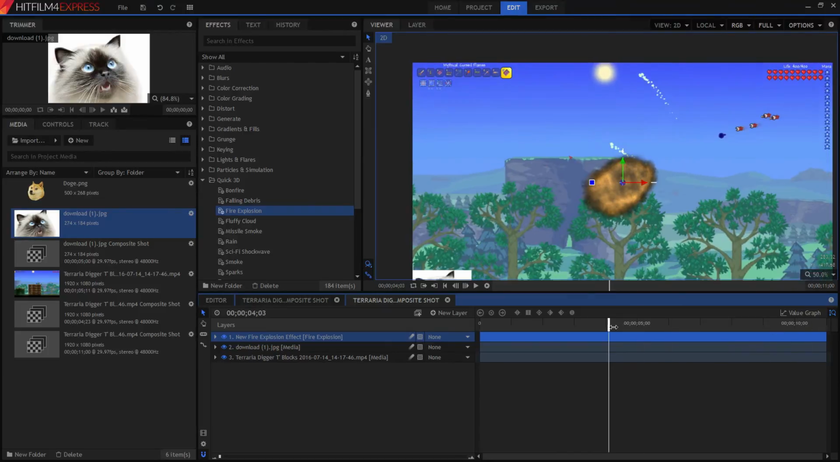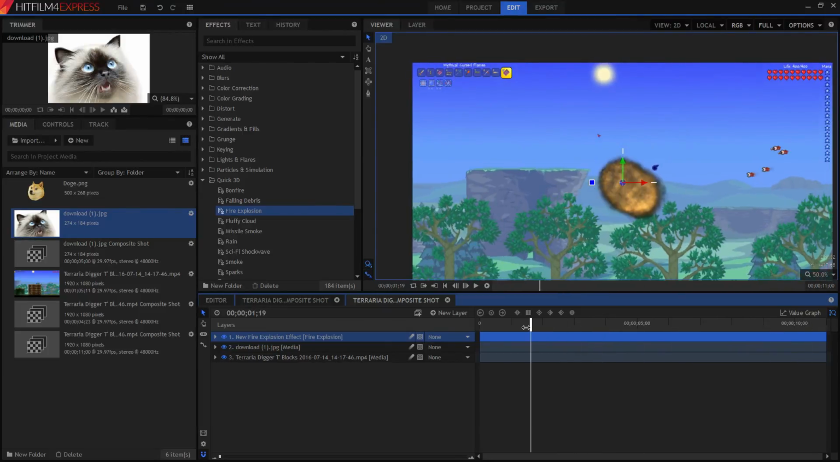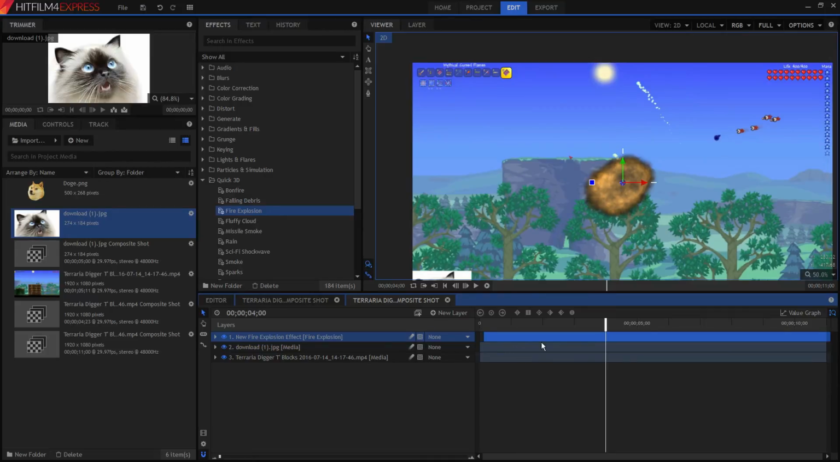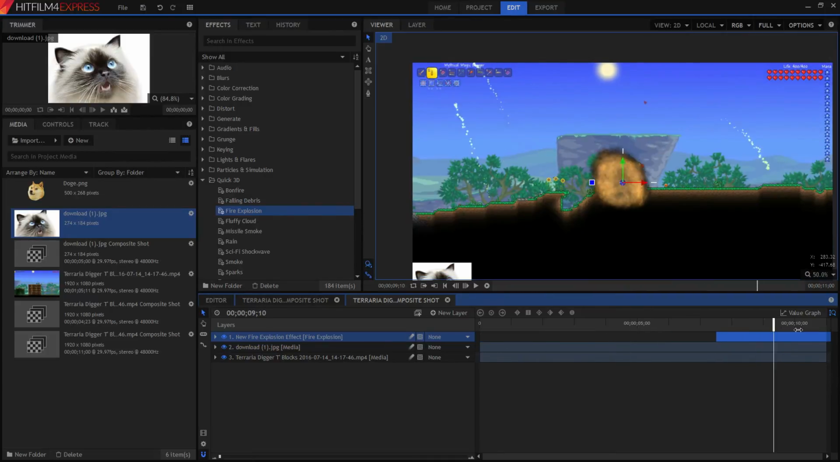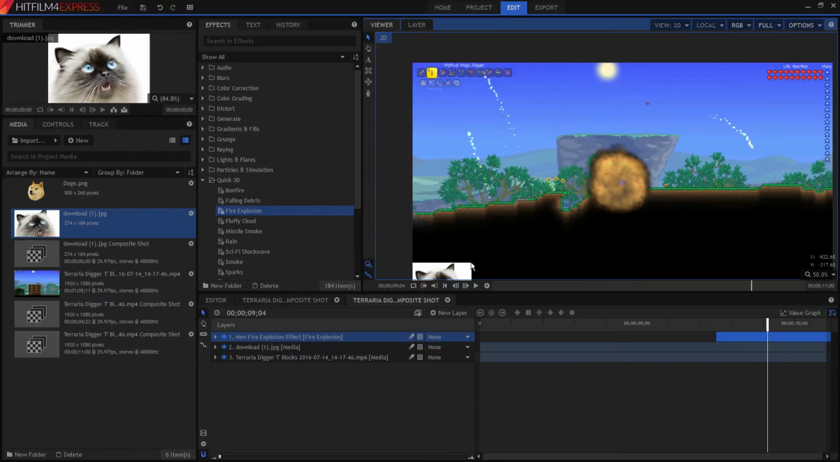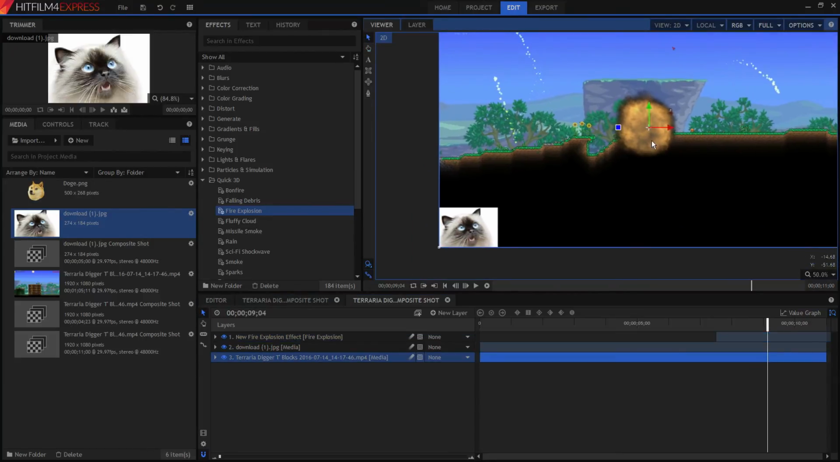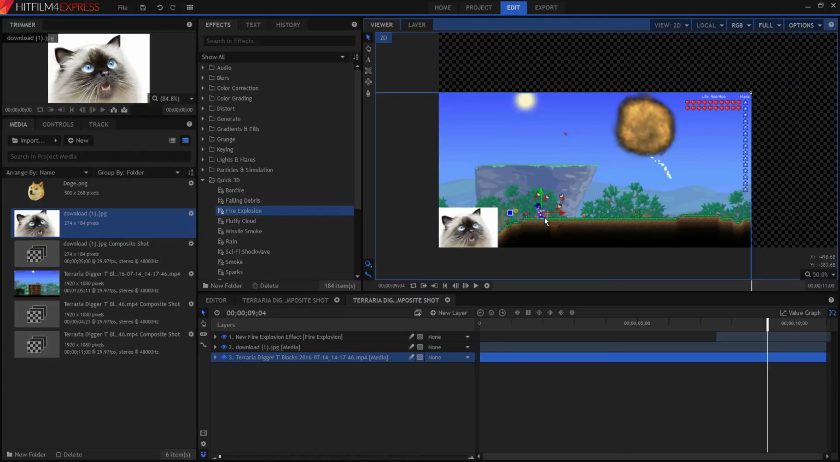Oh, you know what it is? It disappeared, yeah. So, I want to move this track along so I can actually see my explosion. So I'm going to want the cat to disappear around here. So I'll just go move this explosion on. Wrong layer.